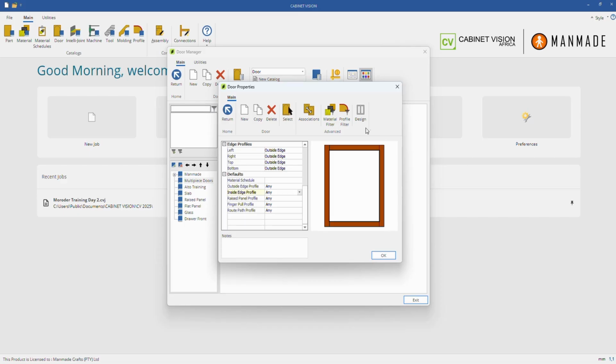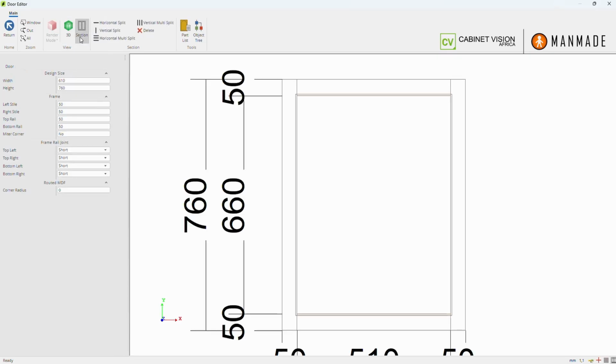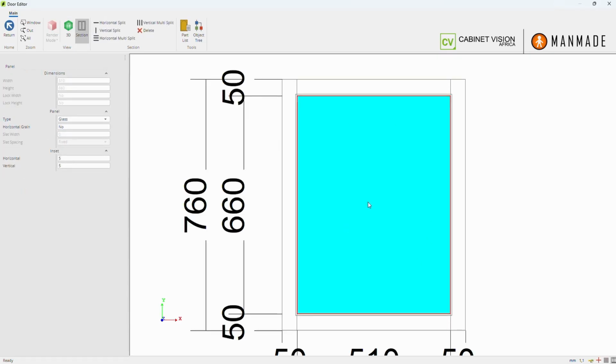To do that is very simple. I'm going to go to design. In the door, I can go to section and I can select the inside. Here I can go and change my type that I want on the inside, such as a raised panel, a flat panel, glass, horizontal or vertical slats, as well as a slab.